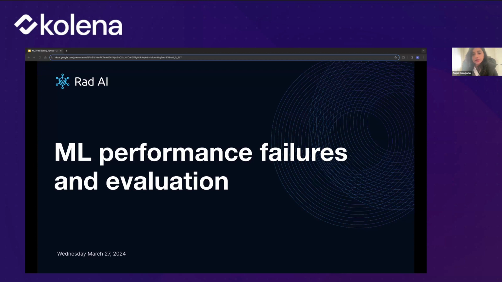I'm going to start my talk by talking briefly about Rad AI. I know Skip already covered it, but I'm just going to cover a couple of important pieces of information. And then I'm going to talk about some machine learning model challenges that we face in the radiology space and how we evaluate whether we overcome these challenges.